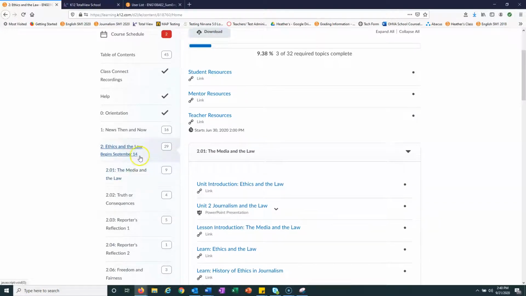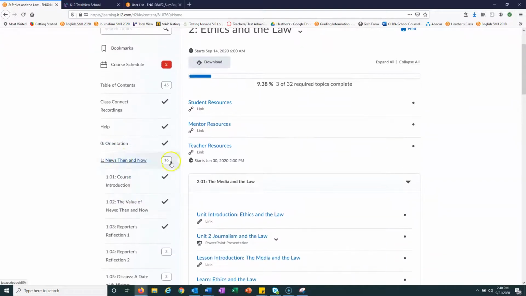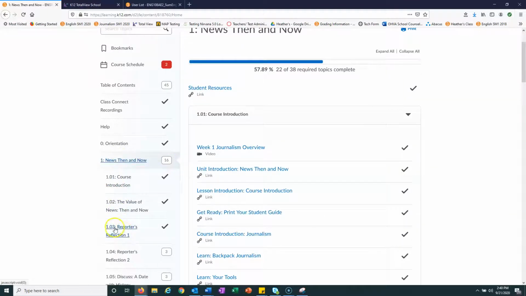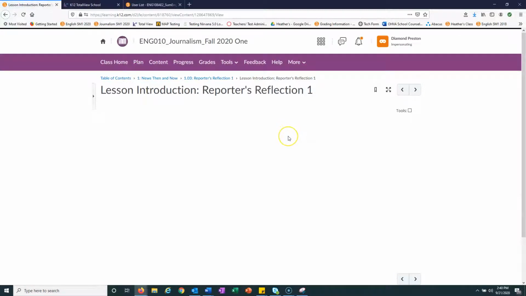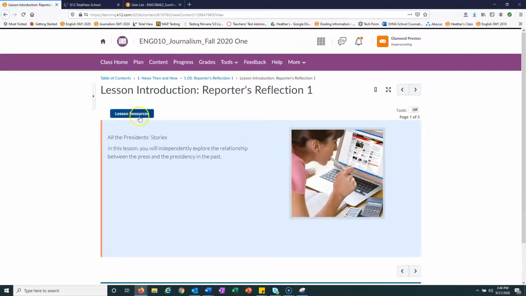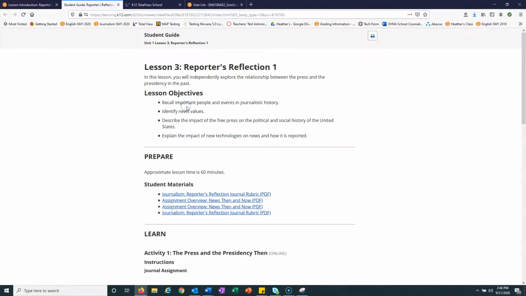But you had a question about the reflection. So if we go back up to number one and we go to reporter's reflection, obviously, you know that there's no technical journal. It's just a Word document that you're going to upload into the Dropbox. But if we go to the assignment, so what you are supposed to do for this assignment is you are supposed to, and if you go, it's always on the student guide.